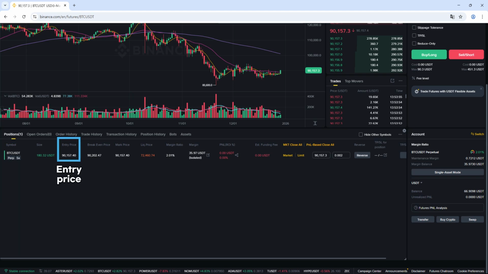Entry price means the price at which you entered the position, and mark price indicates the current market price. Liq. price means the liquidation price. And if the price reaches that level, the position will be automatically liquidated. P&L shows your current profit or loss. If you click the pencil icon under TP/SL for position, you can set the take profit and stop loss prices.